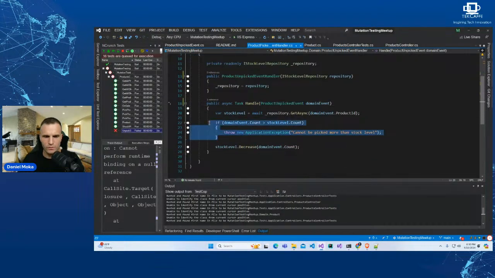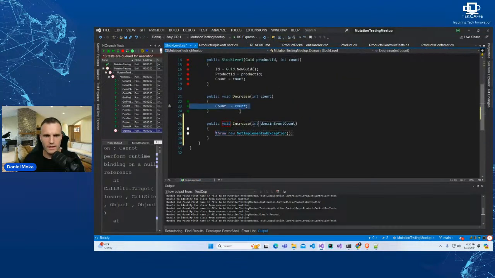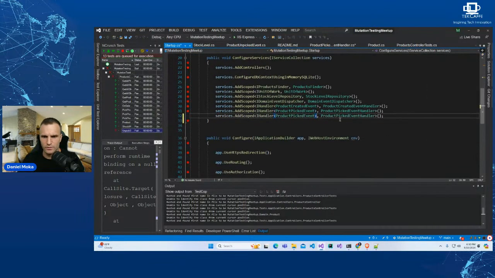And what we need to do, we don't need this here, and the stock level we need to increase. So here I can create an increase method for the stock level. I can go there and do it like this, and here I can just put plus, and let's call it count. Now there's one more thing, and I think the problem is that we don't have these dependencies registered, the product unpicked event and the corresponding event handler. We need to register it. There are solutions to not do this, but for now, let's keep this simple.